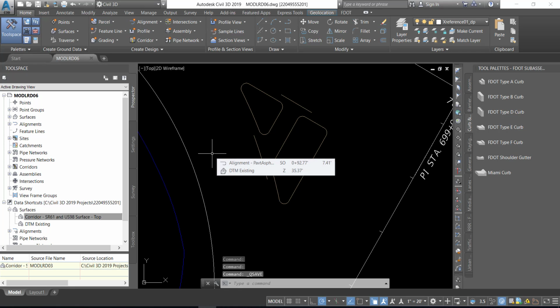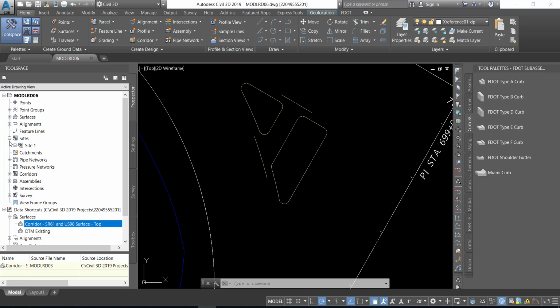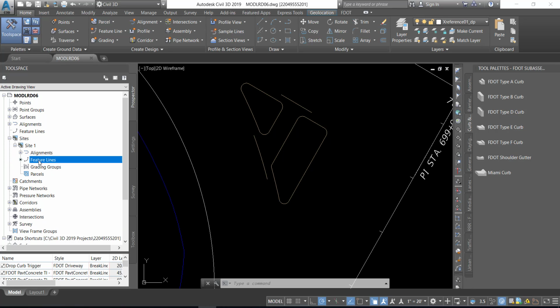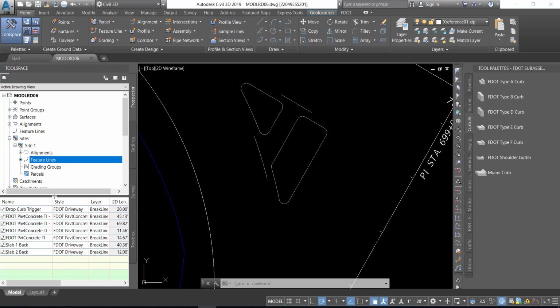To review the feature lines in drawings, go to the Tool Space tab. On the Prospector tab, expand Sites, expand Site 1, and then select Feature Lines. You will then see your feature lines displayed on the bottom of the Tool Space.